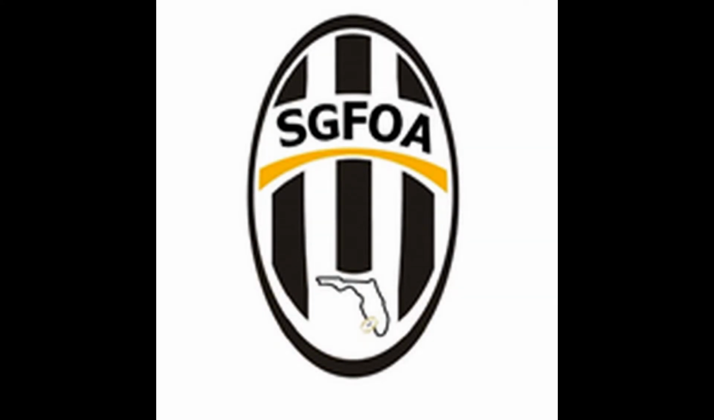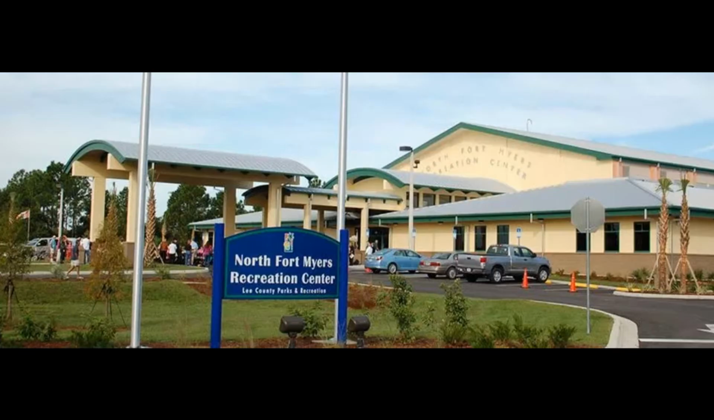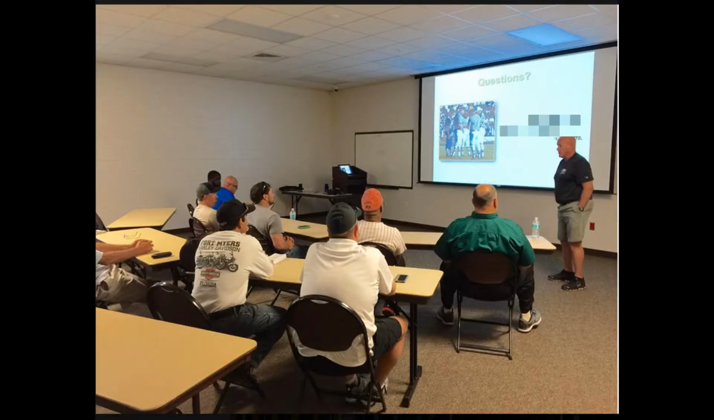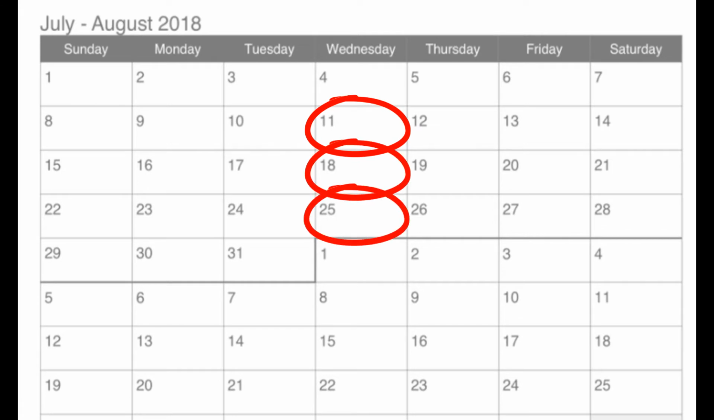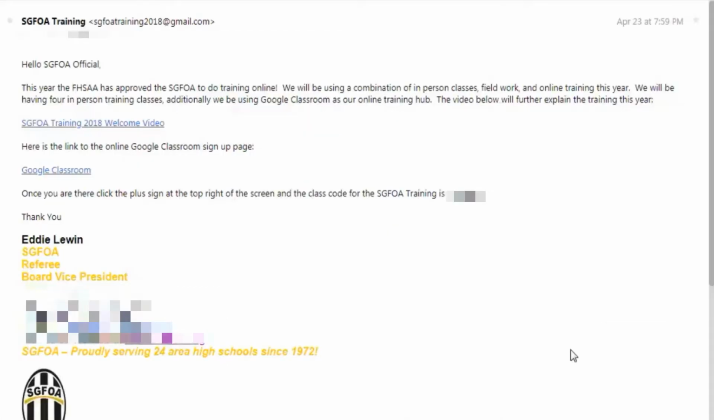This year we've got a couple things that are different planned, but we're also going to keep some things the same. First of all, we're going to have meetings here at the North Fort Myers Recreational Center. But our in-class meetings, we're only going to have 4 of them this year. They won't cover as much of the technical things that we covered in the past few years. It's going to be very basic, running play, passing play, kicking play to get everybody on the same page with mechanics. So the training classes will be scheduled at 6 o'clock like they always are. The first one's July 11th, then July 18th, July 25th, and August 1st will be the 4 training dates.